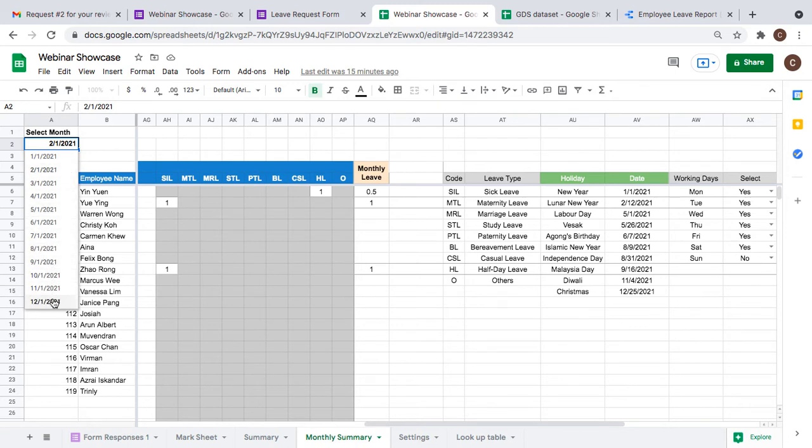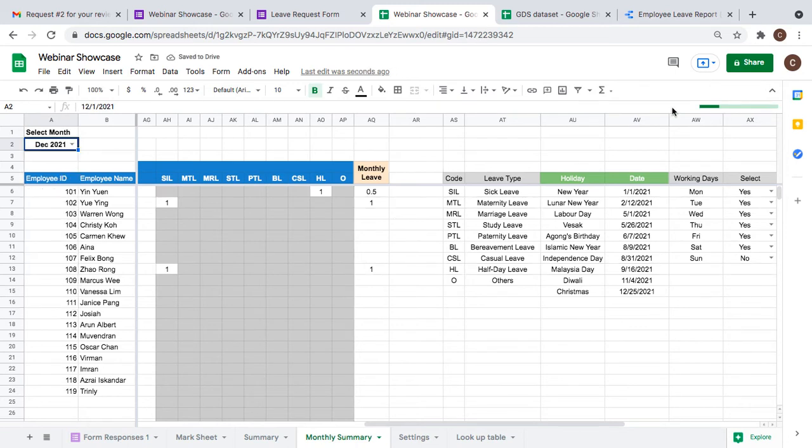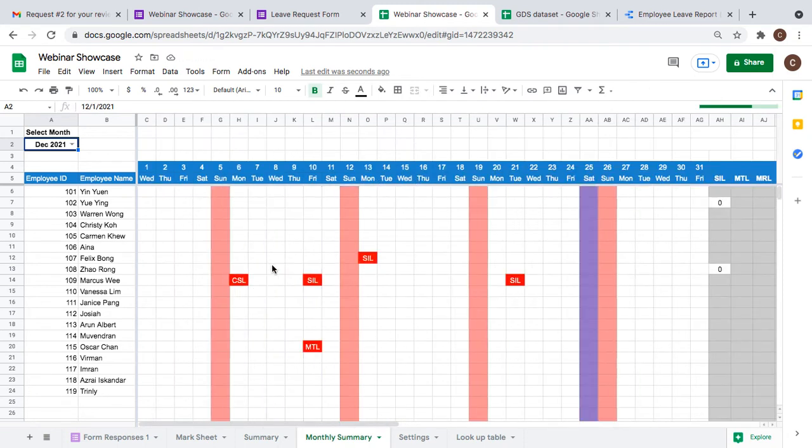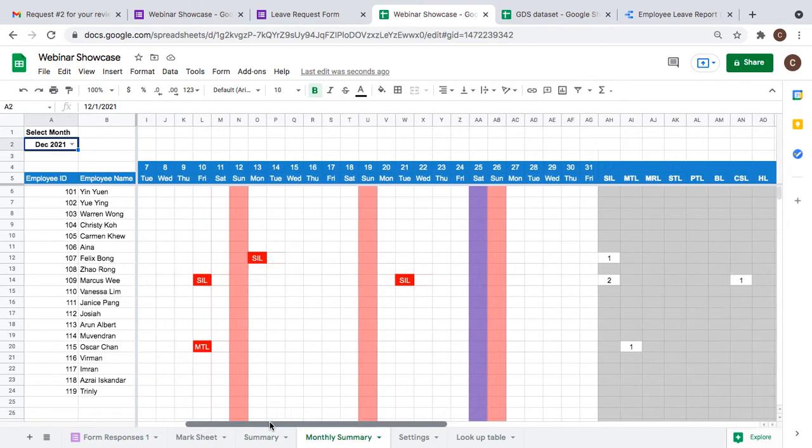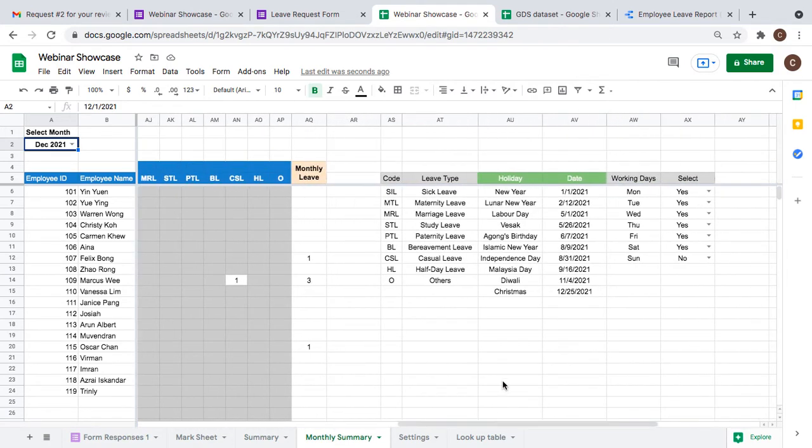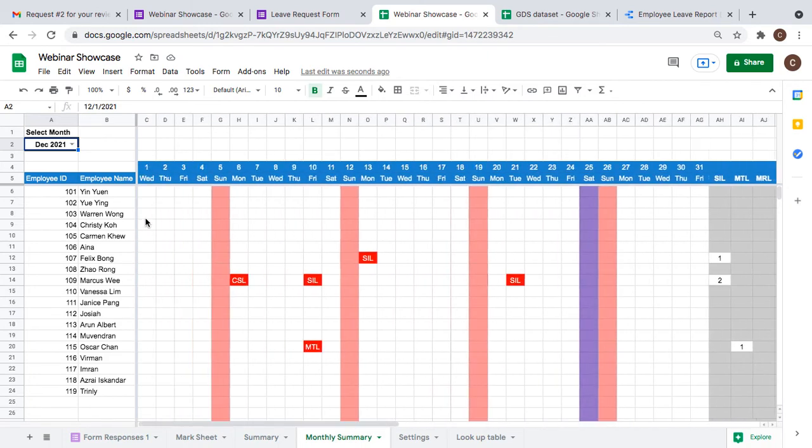Let's say December, and wait for it to load, and you could see the date and the monthly summary are changed accordingly to December. And the red color columns here are showing the non-working dates, meaning that if your company policy is that Saturday is a working day, then it will be represented by the white column.